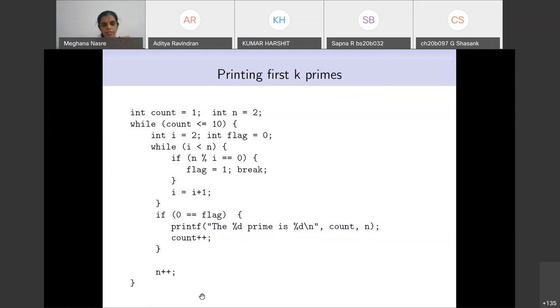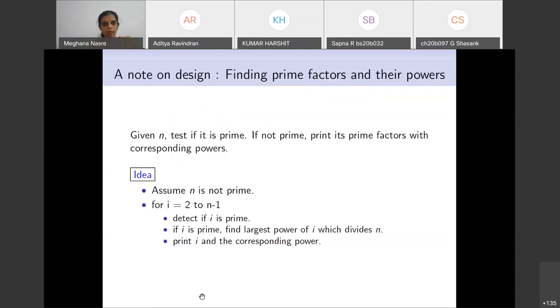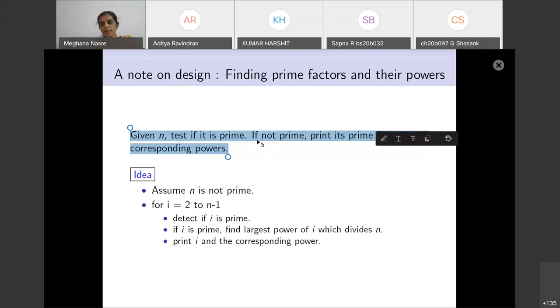Okay, so now we want to do the following task: given an integer n, we want to test if it is prime, which we already know how to do. However, if it is not a prime, then we want to print out its prime factorization.